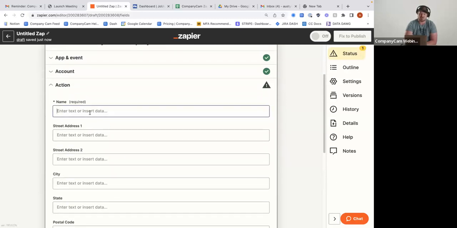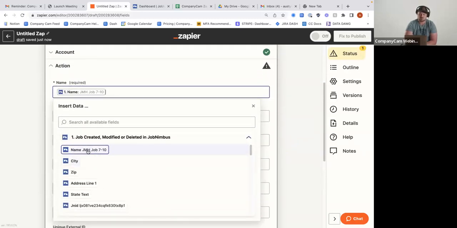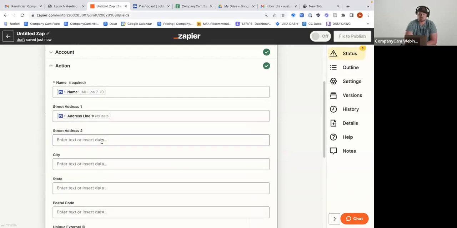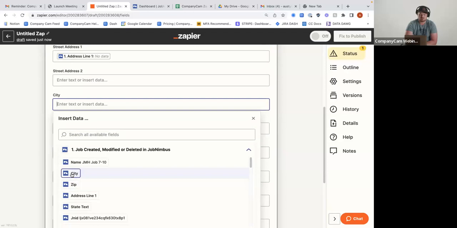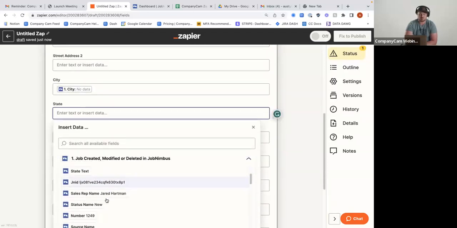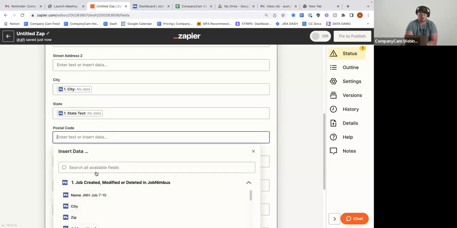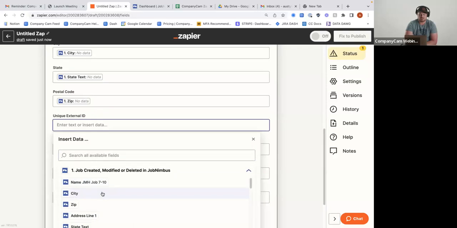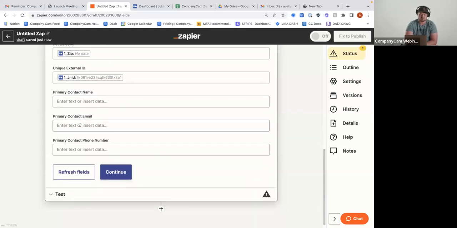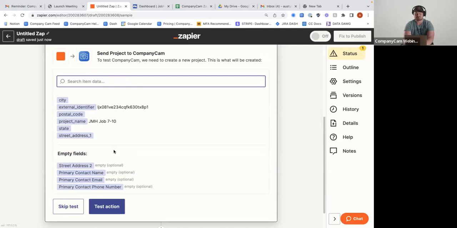So when it says name, you just go here, copy the name, address, city, as much information as you really want to fill out to start that project. And then your zip code here. And then you can add this ID. So that'd be your JobNimbus ID. And so again, we're just matching this stuff up. And then you can add contact, email, phone number stuff if you want.